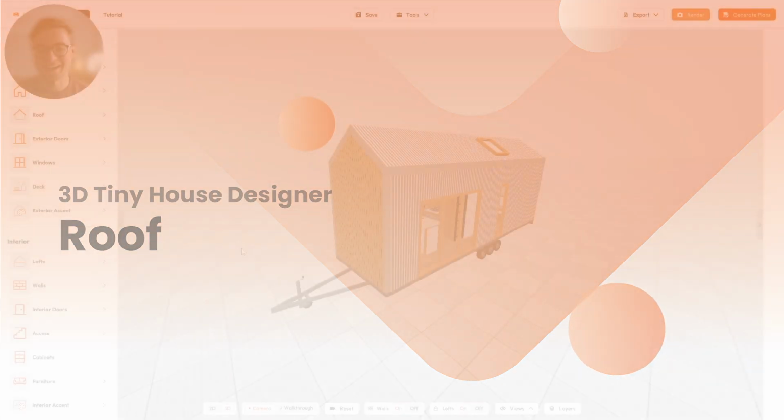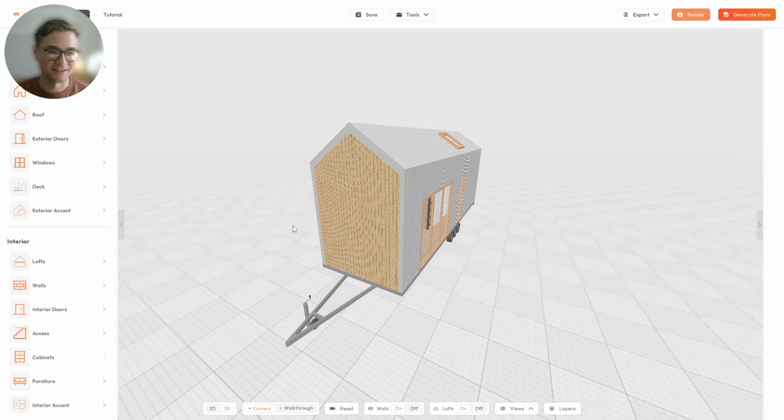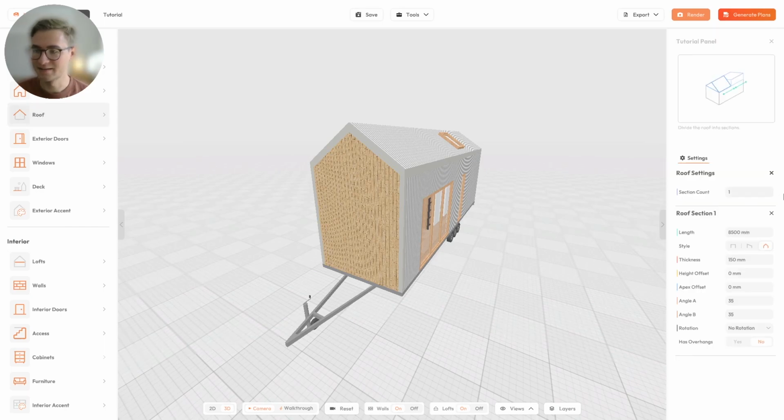Now let's have a look at how you can change the roof of your tiny house in the 3D Tiny House Designer. To get started, you will find the roof settings up here in the exterior library bar again. I'll just click on that here and you will see the roof settings pop up here on the right.